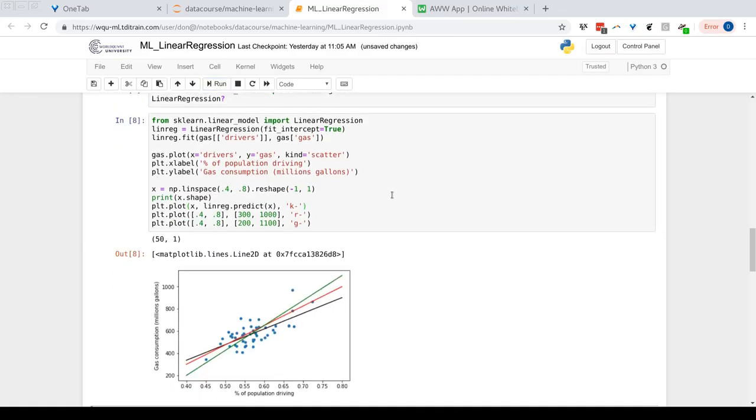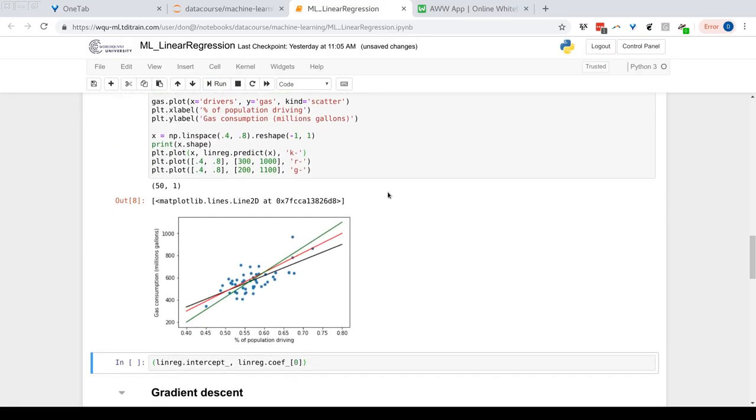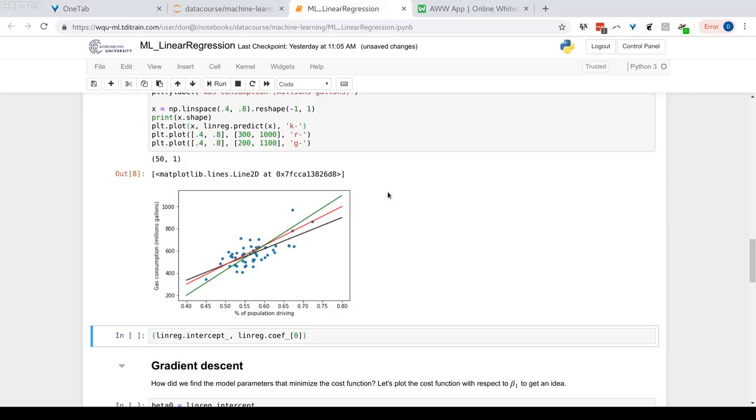Okay, and let's see how well our model performs. So the line in black is the predictive values from our trained model. This line in black is the line that's going to reduce the mean squared error the most compared to any other lines we can draw through the data set. So it's better than the red line and the green line.